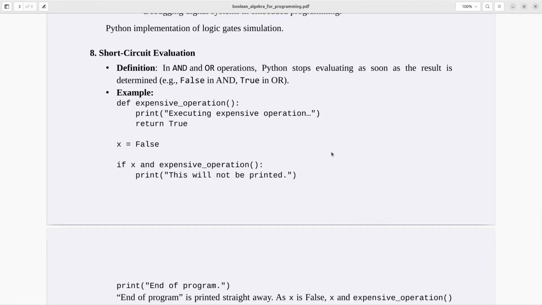Now let us talk about the final part of the course, which is called short circuit evaluation. What is the meaning of the short circuit evaluation? Let us see the definition here. In AND and OR operations, Python would stop evaluating as soon as the result is determined. So if we see the false in the AND operation, or if we see the true in the OR operation, we will already be able to say that the result here will always be false, regardless of the truth value of the other input. Same for the OR operation here. If the first input is already true, I'm so sure that the result will be true, regardless of the value of the second input. Okay.